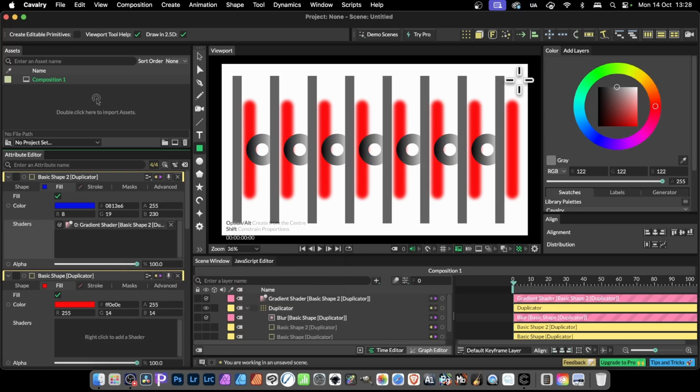And that's a quick run through of Duplicator creating straight lines straight across in Cavalry.